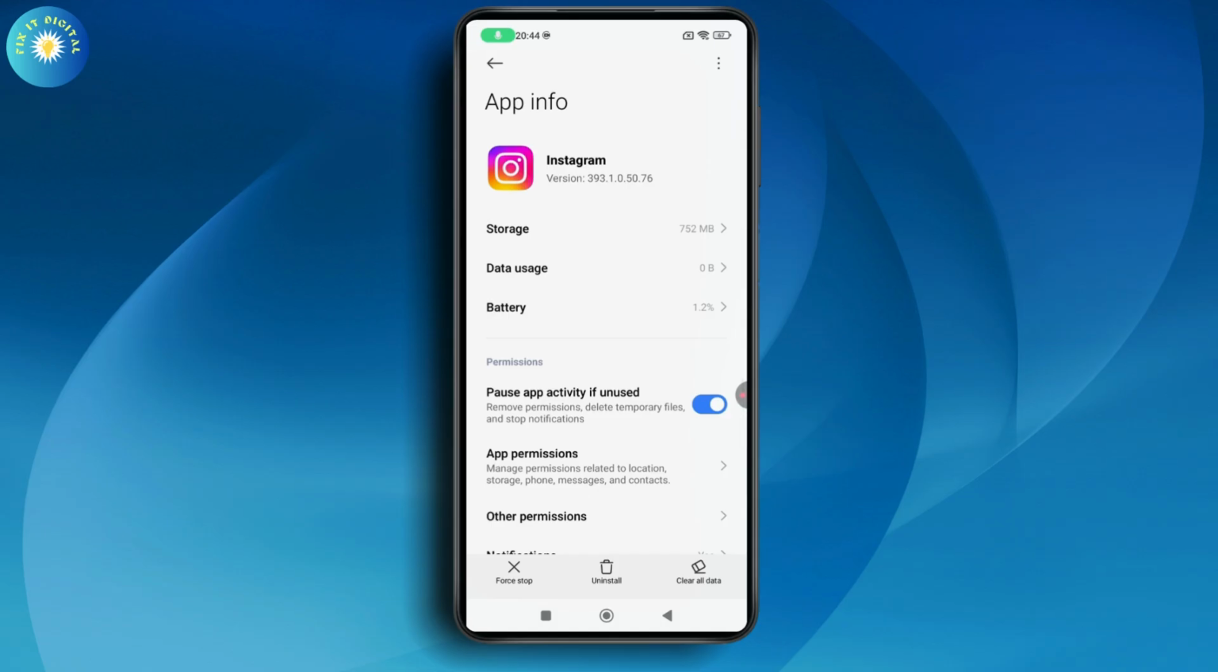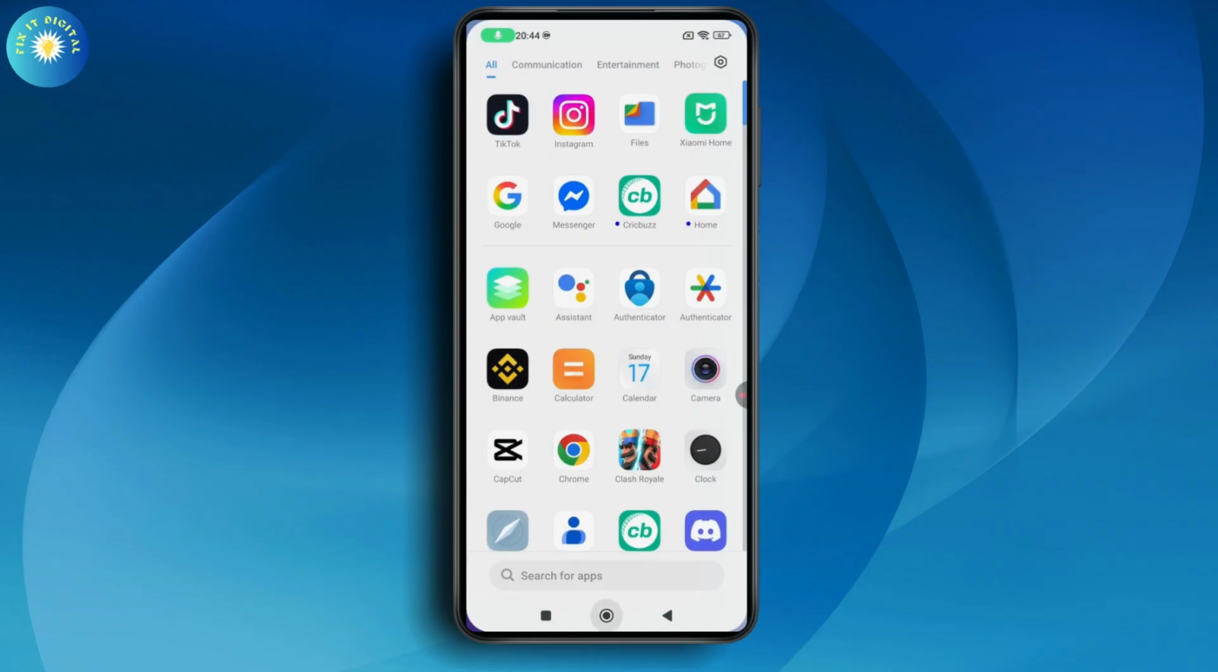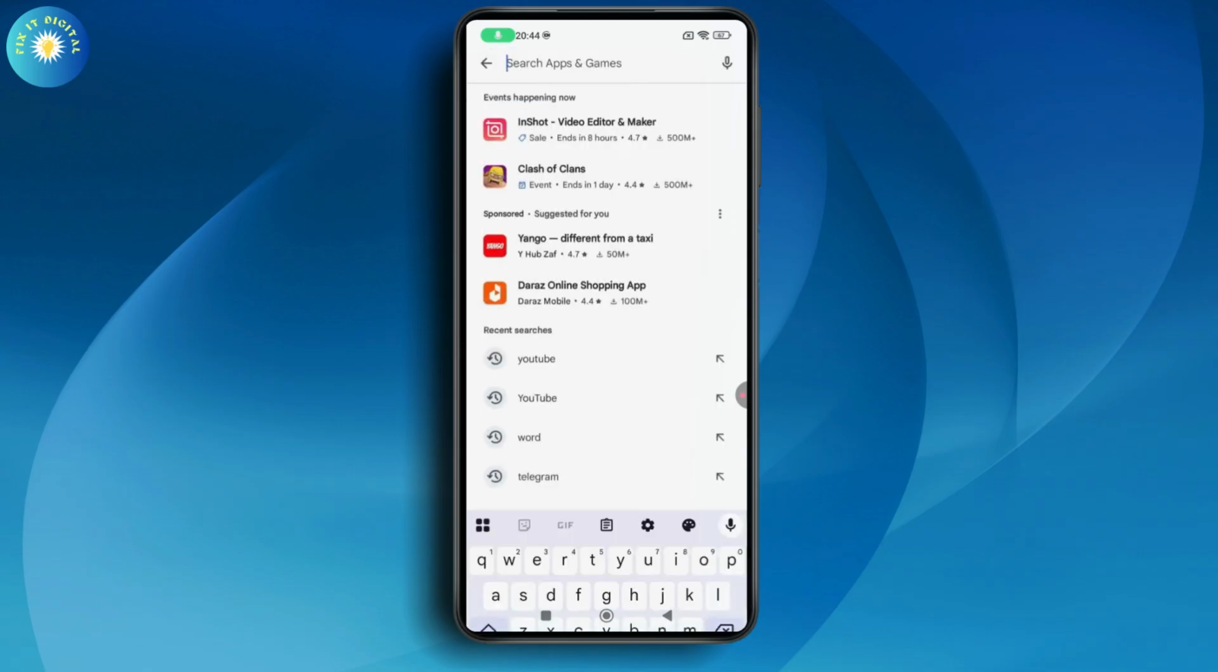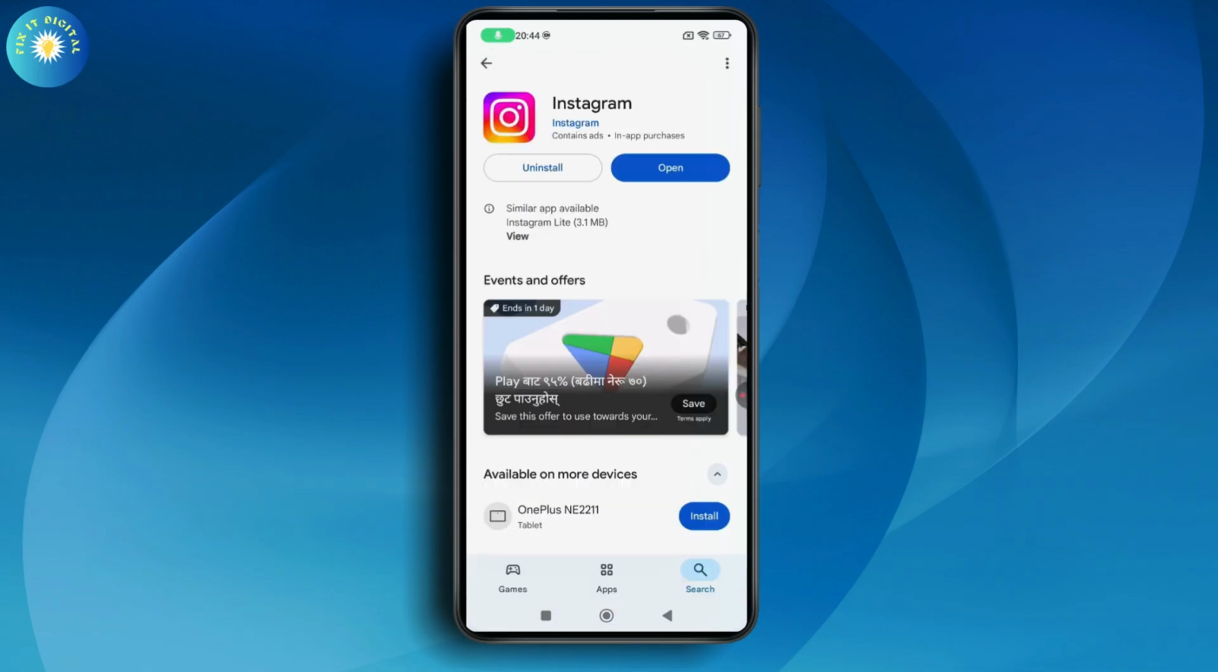But if this still doesn't fix your problem, then you need to go back, open up your Play Store. After opening a Play Store, you need to go with search for Instagram, and under Instagram, if you have any updates, you need to go and update the application. After updating, your problem might be fixed because Spotify option is with the new update, and if you've updated, then you will find that option.